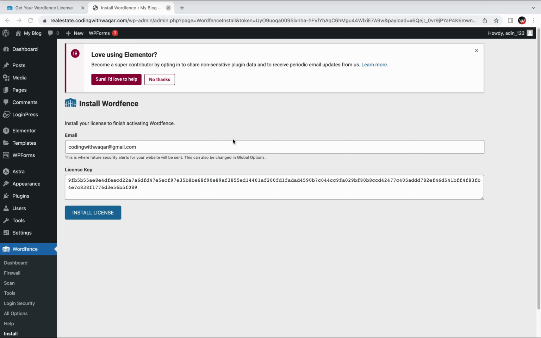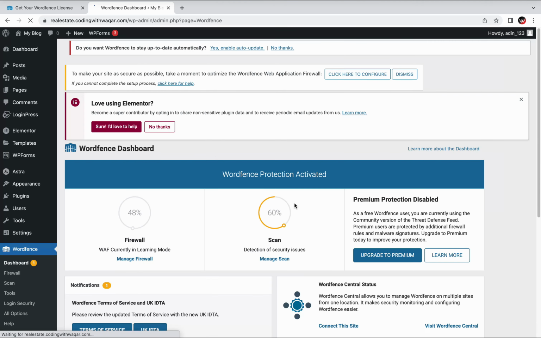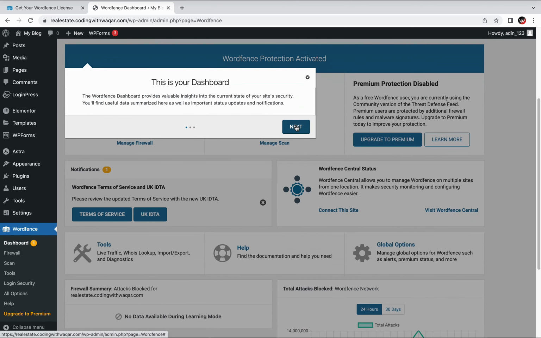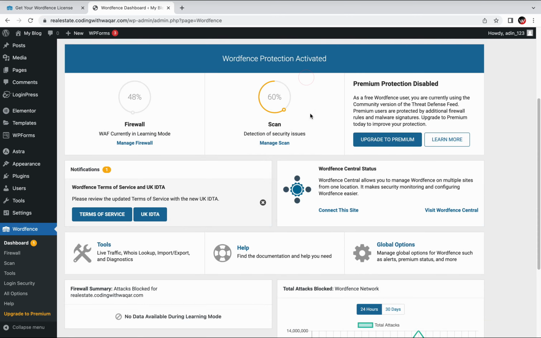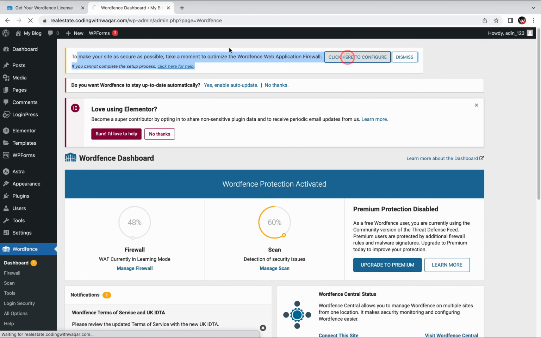Then you will be redirected to this page. Then just click Install License. Now our free license is installed. Then click Go to Dashboard. Then here is an option, this is your dashboard. Just close it. Let's go to this option. Click here to configure.